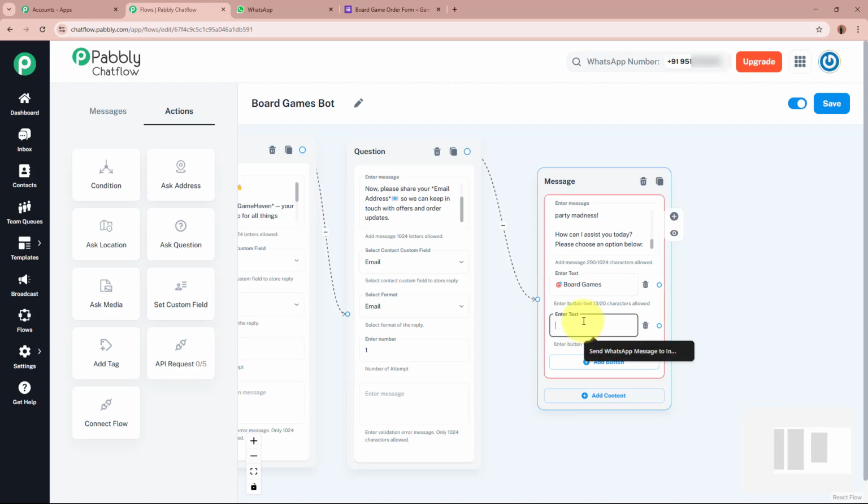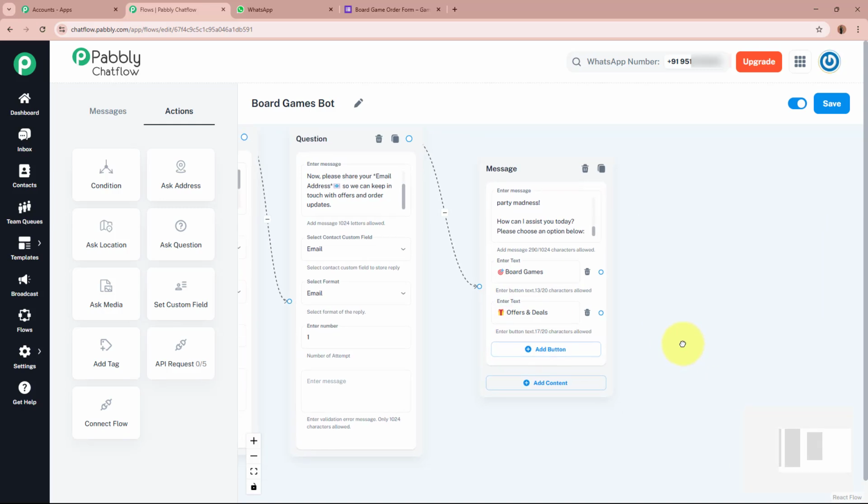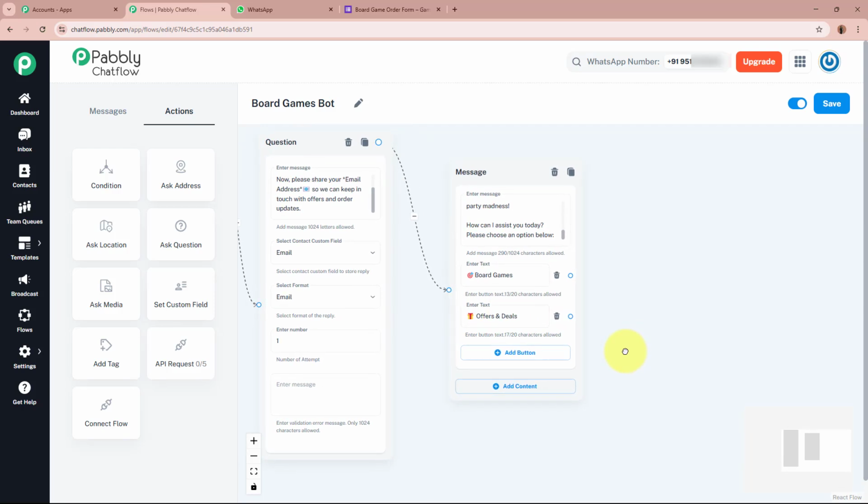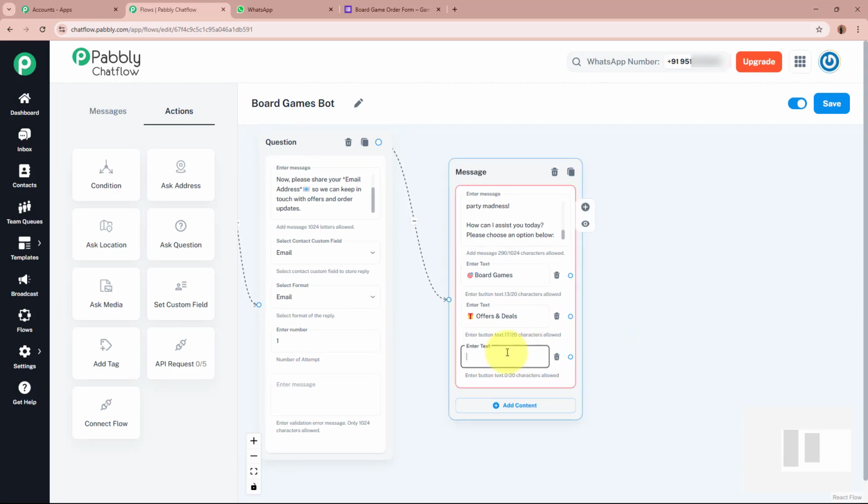Okay. I want to add another button in this message. So for the second button, I'm going to write it as offers and deals. Using the second button, the customer can know about the offers and deals available right now in my store. And lastly, I'm going to add a third button. With the third button, I'm going to write it as talk to support. Okay, so using this third button, the customer can have the details to talk to support.